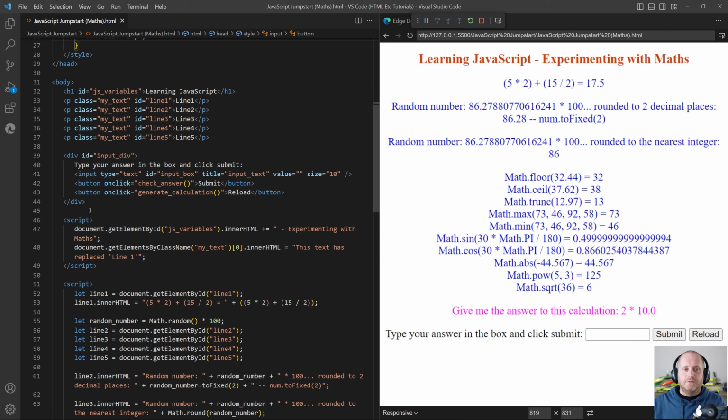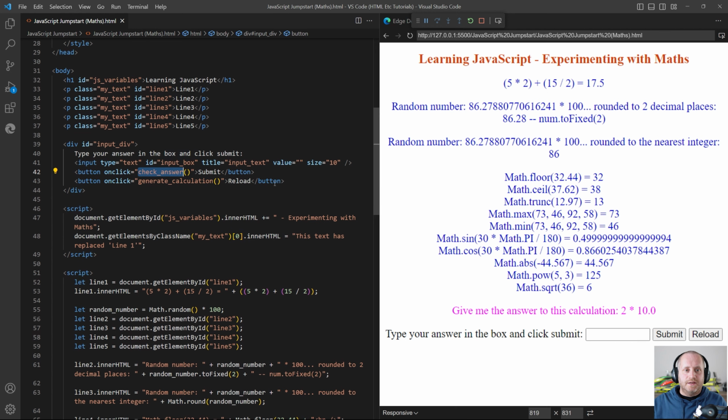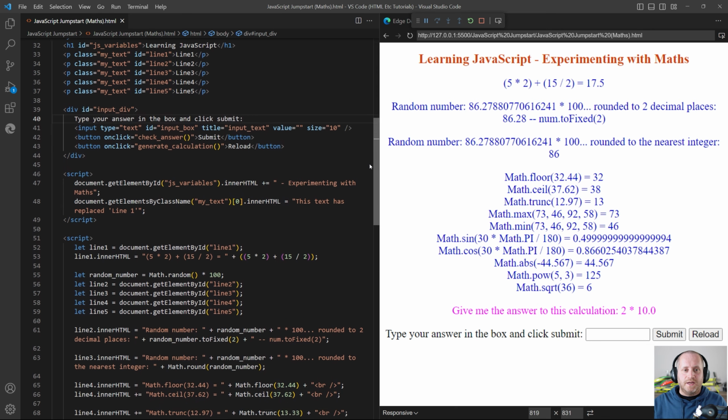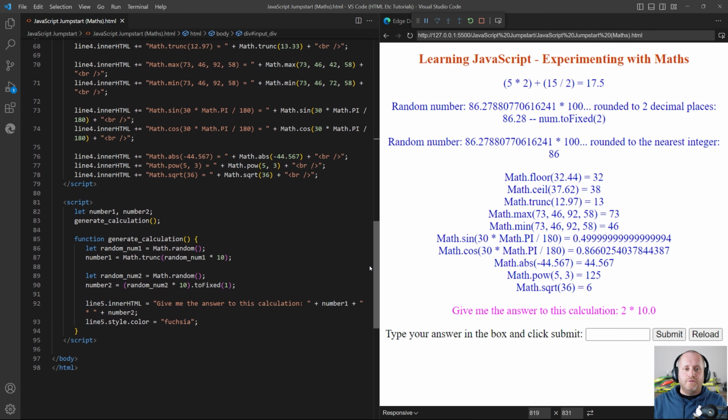The function that we've just generated is this one here. And so the reload button is going to call that function if we want to create a new calculation, and the submit button is going to call a check answer function that we haven't yet created. That's all that's going on there, and then we've just got the input element that we've just added in as well, and obviously the text just immediately within the division that we've added. So let's go back down to our generate calculation function, and I'll go through that line by line.